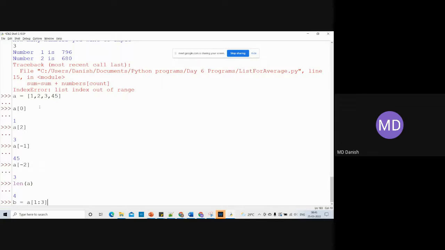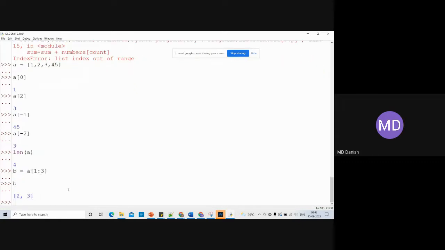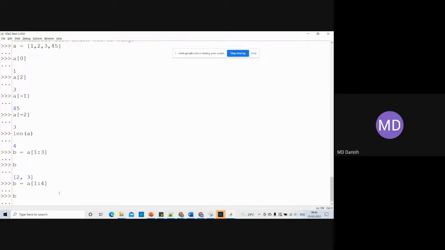So 1 is this, 2 is this, 3 is this. Why are we giving 3? Because if you give 3, it will take 3 minus 1. It will ignore the third index and just take one value less than 3. Suppose you wanted 2, 3, 45, we want 3 items. So what do we have to give? 1 comma 4. If you now print B, it is giving this.